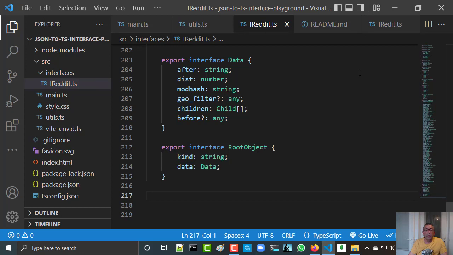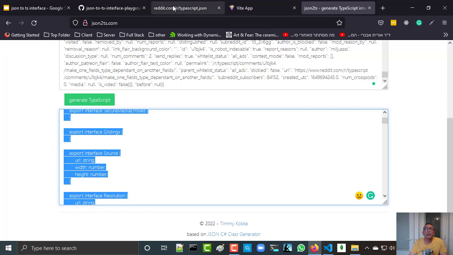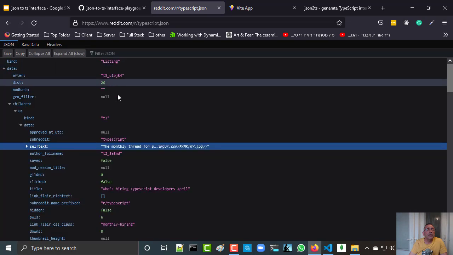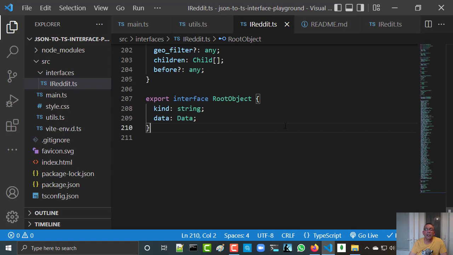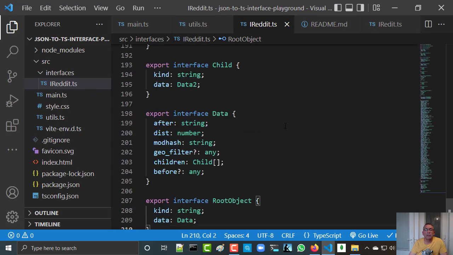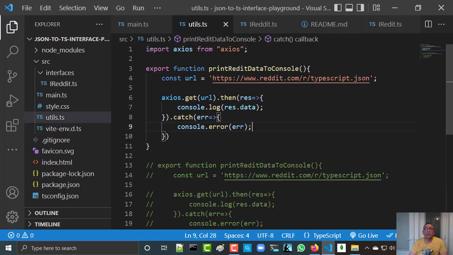The only thing that I need is which interface to use. And I get here a hint, root object. And to be on the safe side, I'm looking here again at the JSON, and you see that I have here two fields, kind and data. And if you look here, you see kind and data, and there is also kind and data here, but this is a child, okay? So this is the root object. This is the interface that I need. So I will take it and I will use it.